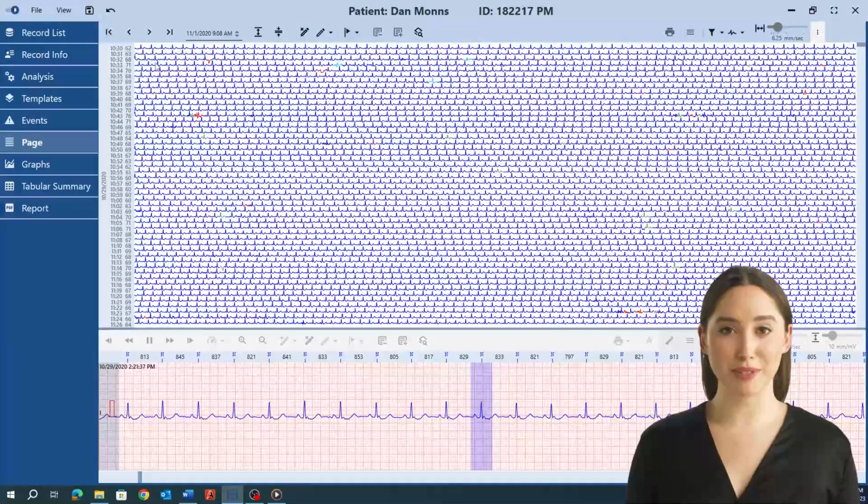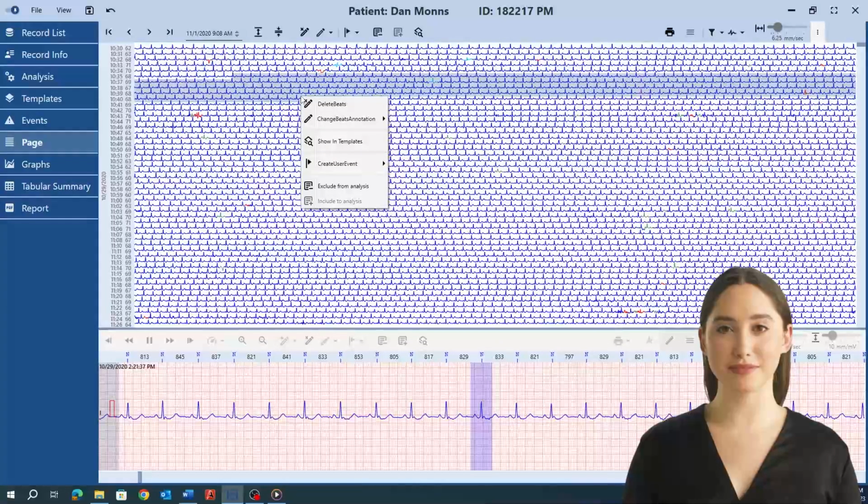Click to select a beat or right-click and drag to select a segment of the ECG recording. Add user events, delete beats, exclude noisy intervals, or print ECG samples, if needed.